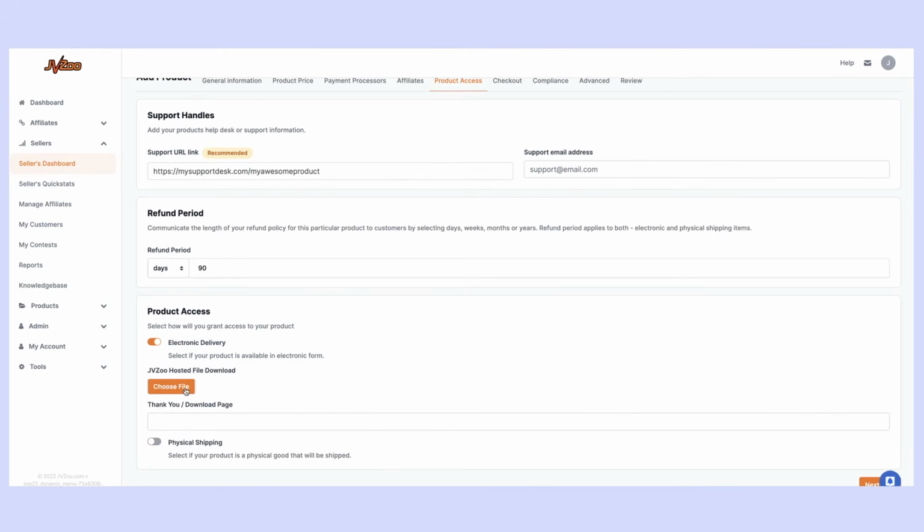Now, you can either have JVZoo host a particular file for you, or you can send them to a particular page. So in this instance, I'm just going to send them here, myawesomeproduct/signup. Okay, and this is where you're going to send people to create an account if you need them to, or where they're going to be able to access your course or your tutorial, wherever it is that you want to send them on that download page. Okay, or you can provide extra bonuses or whatever else you need to set up.